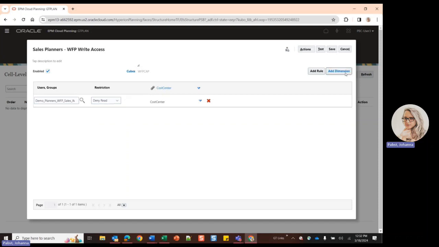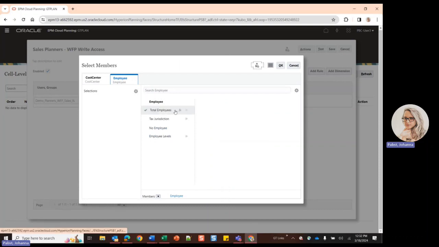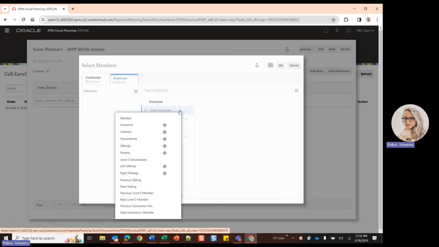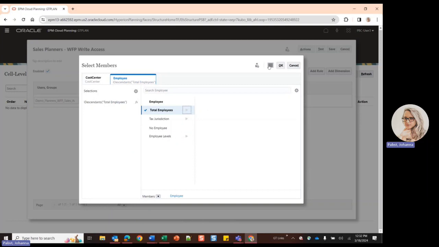And then I do need to add that employee dimension to be part of this. So we want to deny access when we have certain cost centers paired with the employee dimension. That's how we get that denial of access as part of the workforce planning cube and not in the fin cube. And so then I'm going to make my selections for each one of these dimensions. So you have a member selector. I want to deny access to all of our employee level detail. So I'm going to say descendants inclusive of our total employees.